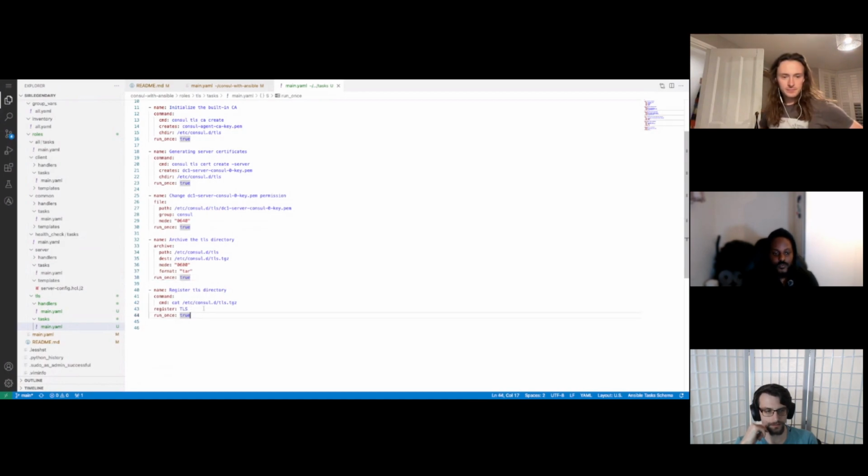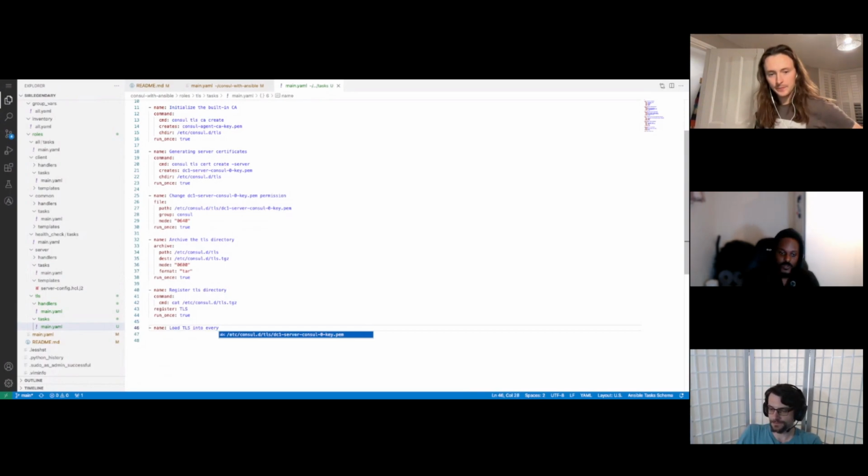Actually, now we wanted it to run on every server, right? That register needs... Oh, you did do run once. Yeah. Now that needs to load into every server. Load TLS into every server. Only servers, or client and agent as well? Into every console server. And then command, I guess. No, file.